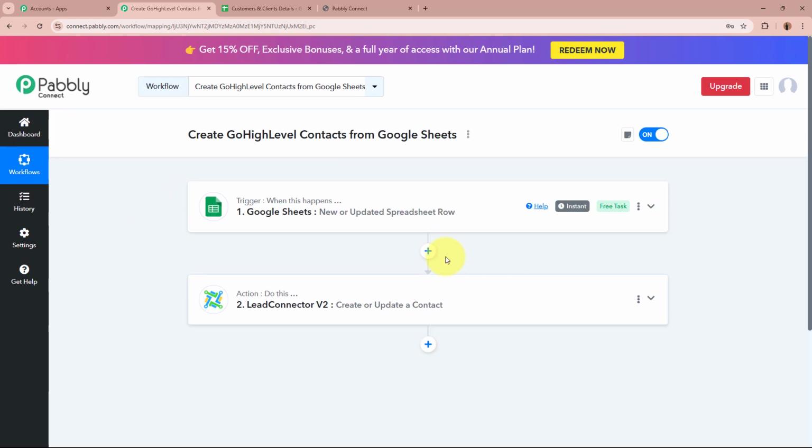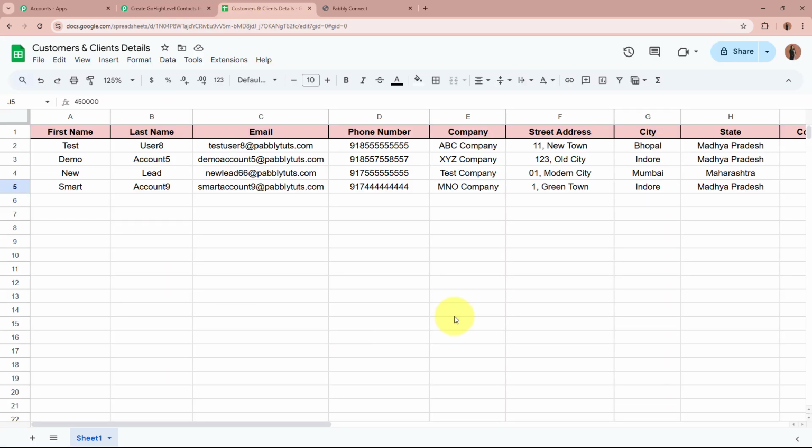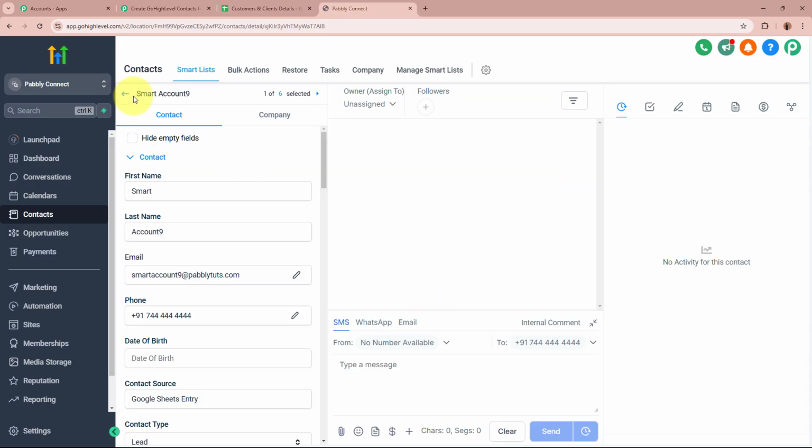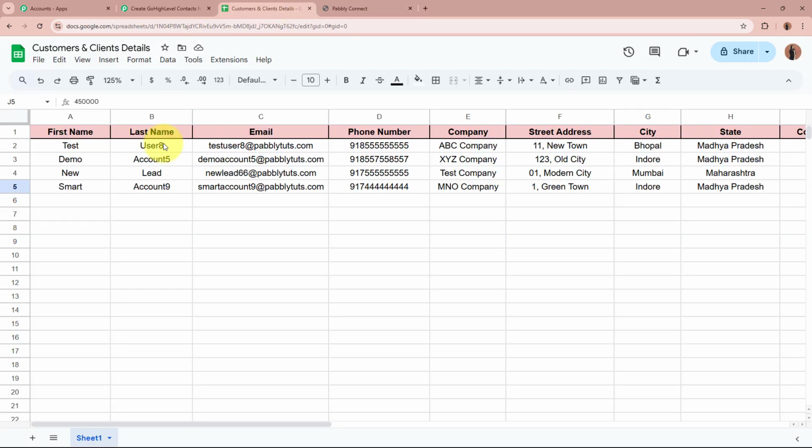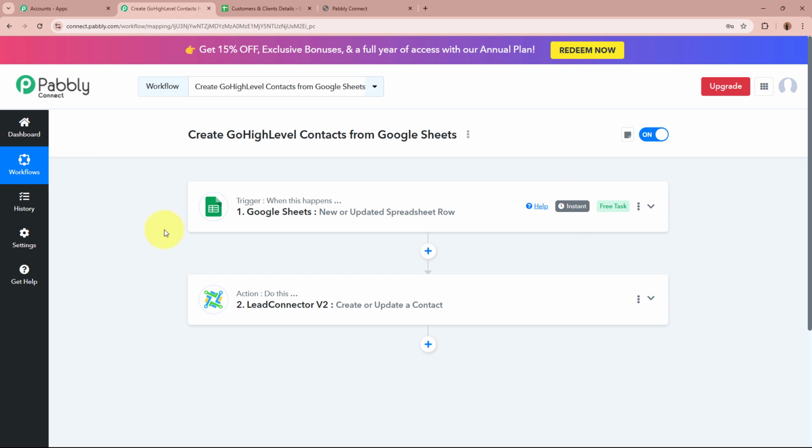So now to sum up what we have done, I am an owner of a marketing consultancy business and I create a record of all my clients' details in my Google Sheets. My objective is that as soon as I create a record of clients' details in the spreadsheet, automatically I want to create a contact of that same client in my GoHighLevel account. Now creating this contact manually after every new client entry that has been recorded in the spreadsheet is very time consuming. So what I did was I simply automated this entire process with the help of Pabbly Connect.